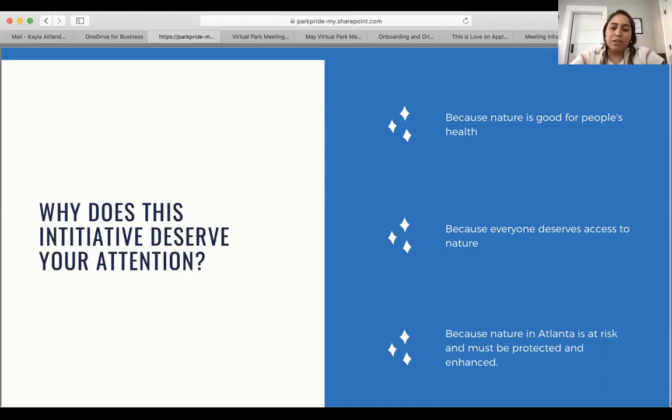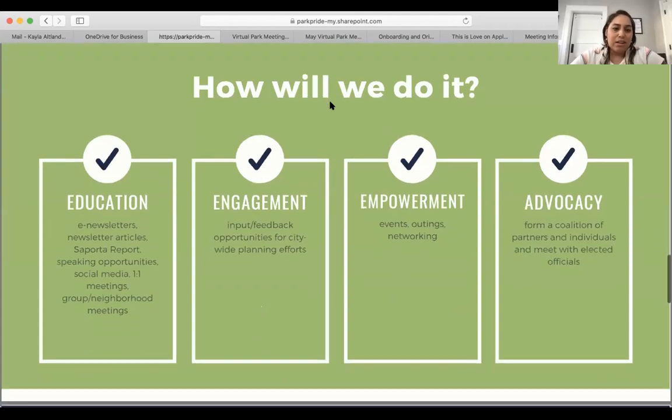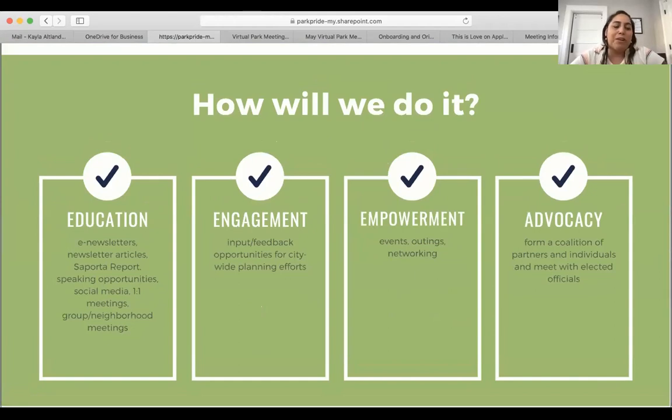Kayla, if you want to go to the next slide. So you're probably wondering how we intend on going about this initiative. This has actually been in place since September. I've been a part of the Park Pride team since then and been working closely with WAWA and Trees Atlanta to make this happen. Some of the ways that we're going to achieve this is through education, engagement, empowerment, and advocacy. I'm not going to read through the entire list. You can read it yourself.